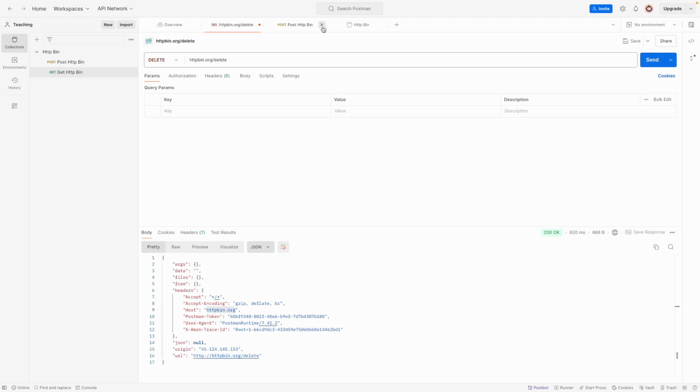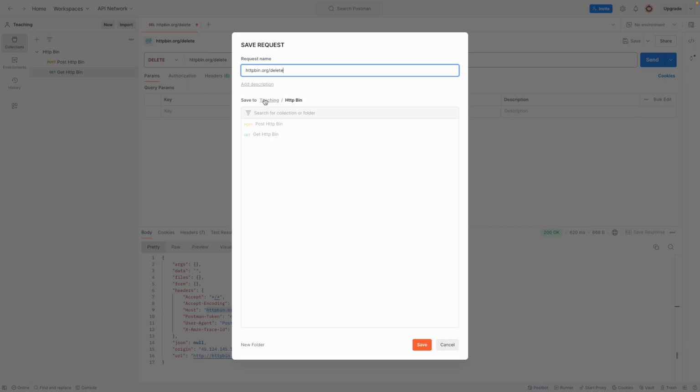You can just close whatever you have saved, and for this delete one, just click on this save button, and you can see this teaching is your workspace. Remember the workspace you created, the teaching, and inside this teaching workspace you have created one collection, that is HTTP bin collection, and inside this HTTP bin collection you are just putting the requests. Now this is related to delete, HTTP bin, okay, that's it.